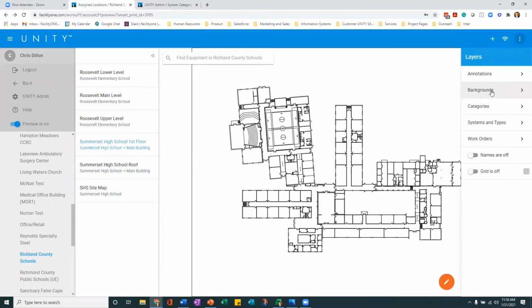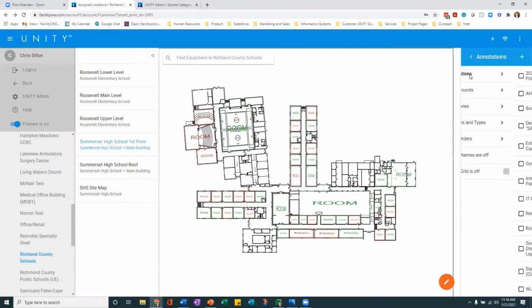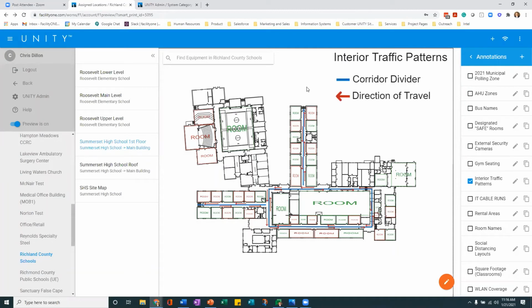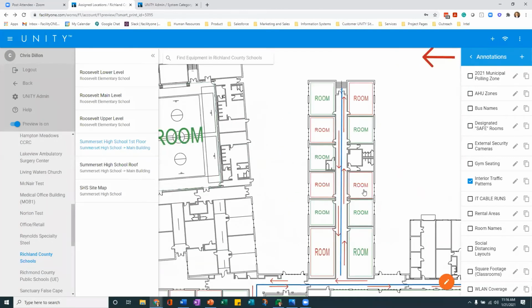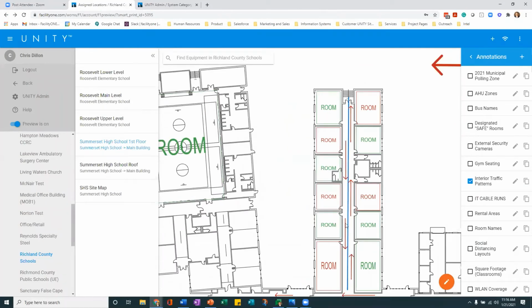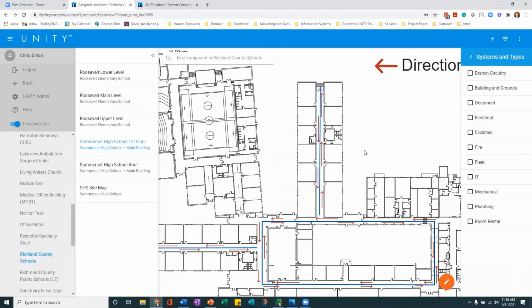In addition to being able to turn on systems and types and showing you all of your rooms as assets, we also provide customizable annotation layers, and these can be created by you. They can be created off of existing drawings that you have. The one that I want to show you is an interior traffic pattern annotation layer. This one is great and is used for customers who've set up these lanes in their schools. You can quickly show the traffic patterns. I'll go and turn off that system and type so we can see that a little bit better.